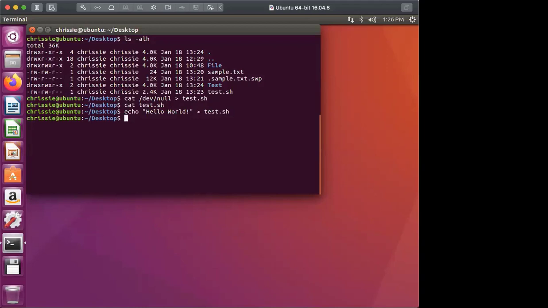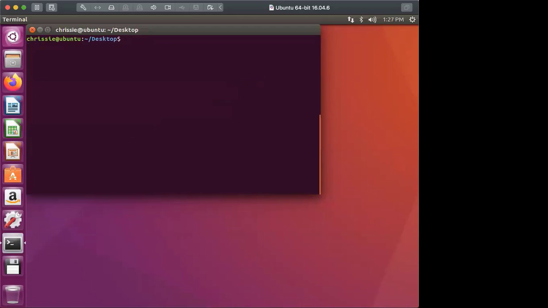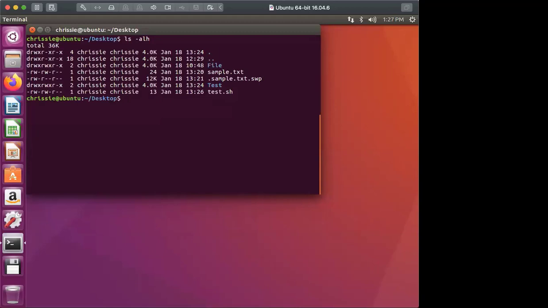So that way, if I go and try to run this again, as mentioned a little bit earlier, permissions are denied. So we have to provide it with executable permissions. So let's move forward with doing that. So if I do ls -alh, taking a look at all the permissions, let's start by understanding symbolic mode permissions.